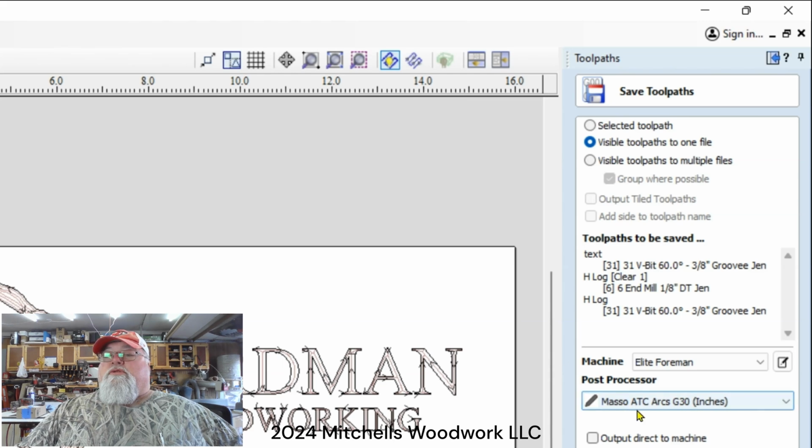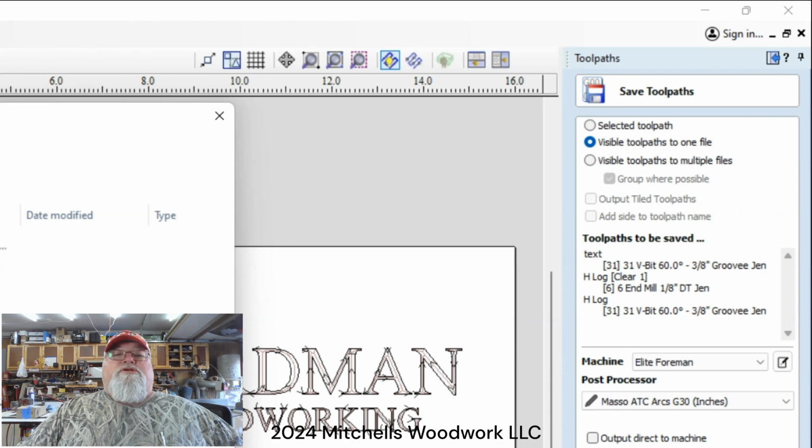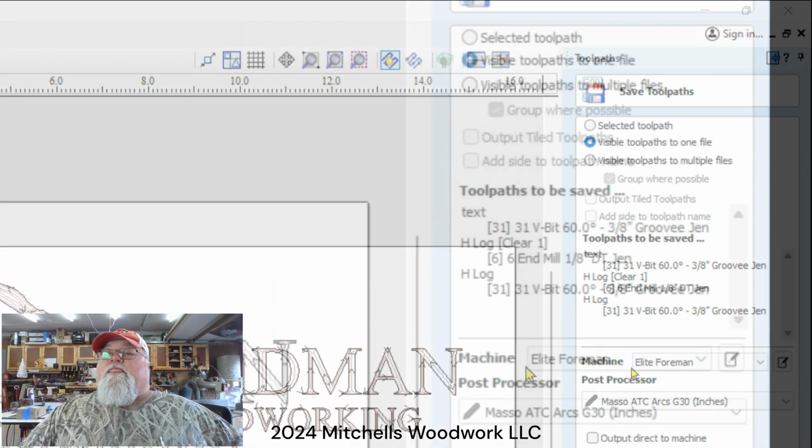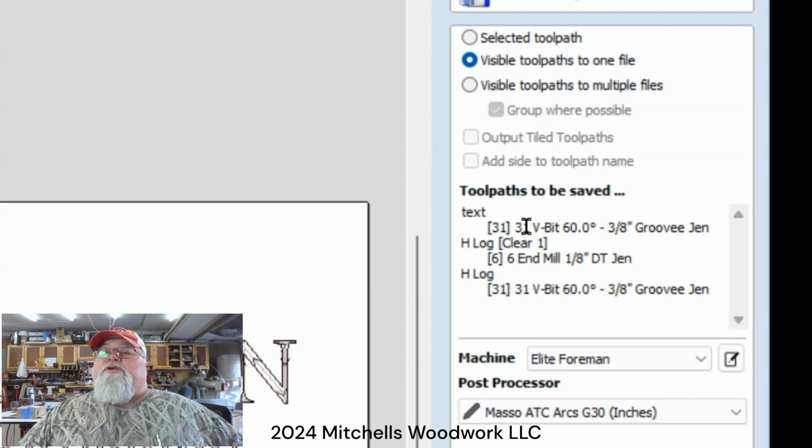All right, so let's save these. Well, nope, we don't need to save those. Hold on just a second. Let me cancel that. I just noticed right here, this is a no. See, I have the tool 31, tool 6, then another tool 31. If I just save that and run it like that, it's going to run this toolpath, which is the text. It'll run that. Then it'll come to the front and prompt me to change the tool, put the 1/8" in there, and it'll run that.